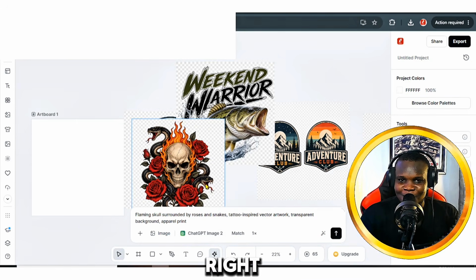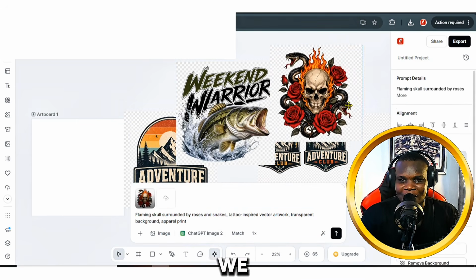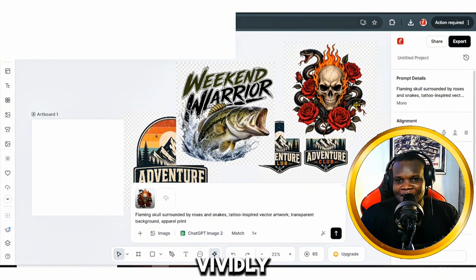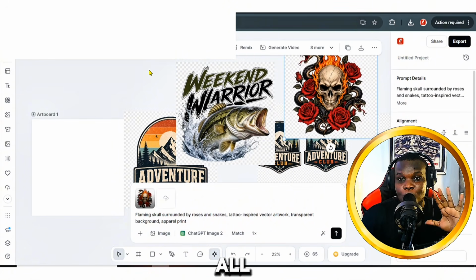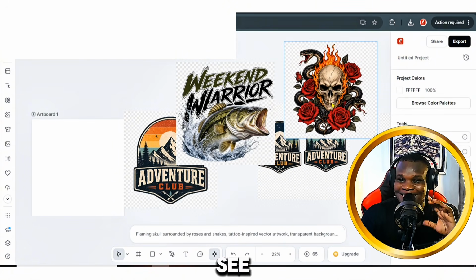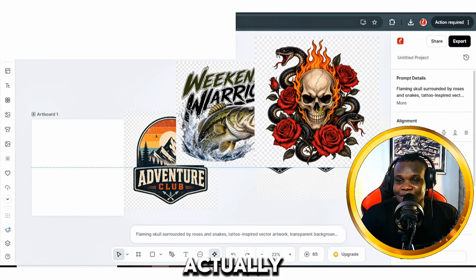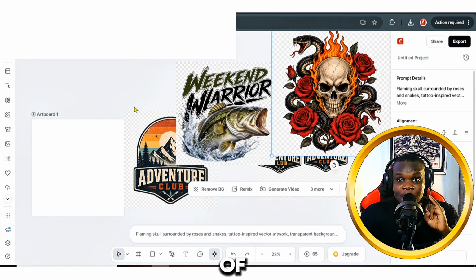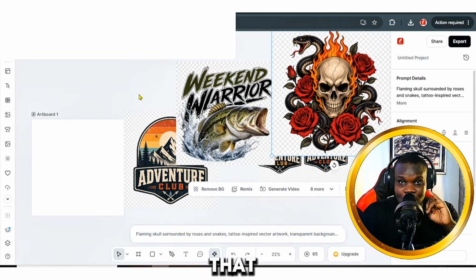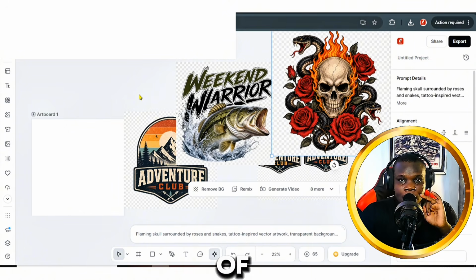What is the next design right here? This is the next cool design we have here, okay? And you can see vividly that each of these designs are all wonderful. They are all cool and great. You can see the details, and the best part is that you can actually go ahead and make some variation of it. This is one of the best strategies to get your own original design that you can actually use for any platform of your choice, okay?